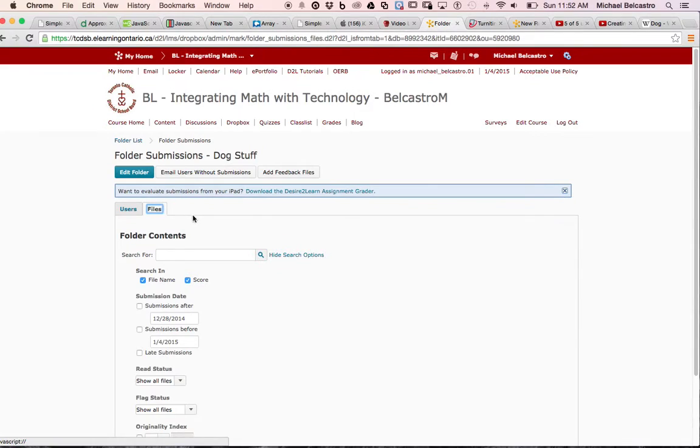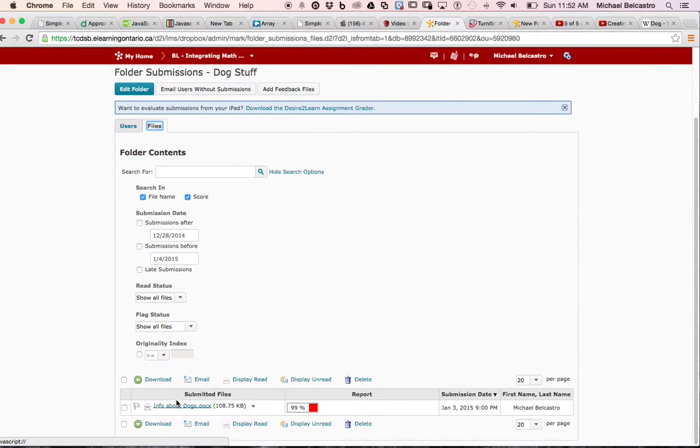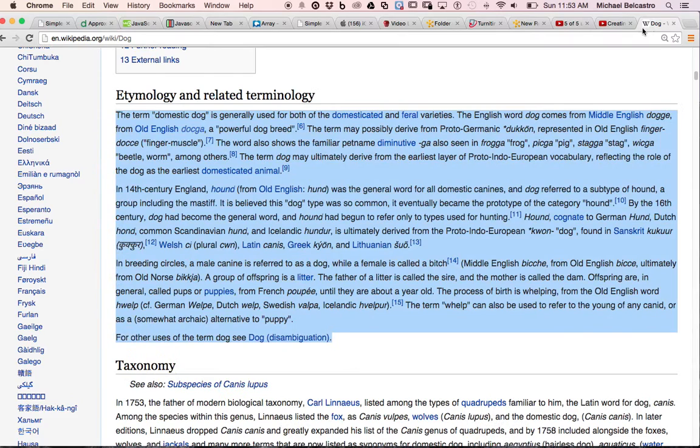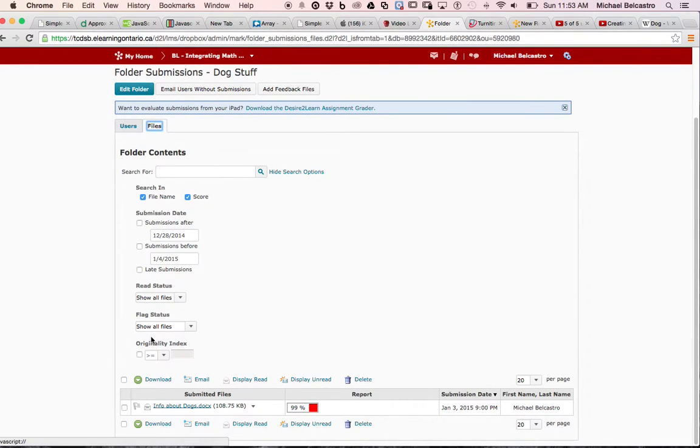Check out their files. So we go through it, and I'll see here at the end, I submitted a document called Info About Dogs. I did it yesterday because it does take some time for the Originality check, and I literally took a section from Wikipedia, copy and pasted it, just to test to see how strong our Originality check was. And if you notice, what it says here is 99%, so red. So what that means is 99% of this is identical to something else they found in turnitin.com.